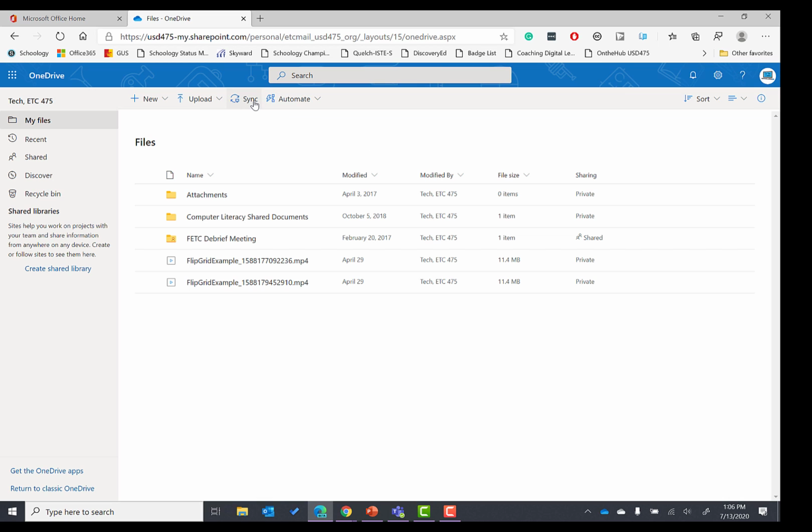You also have the option to sync items from OneDrive down to another device. So for most people, their OneDrive is already going to be syncing with their school computer, but maybe they want it to sync to their home computer, and you could use this option. Next to that, you have Automate. And this is going to allow you to do some different automation tasks. Maybe if somebody adds something to a folder, you get an email letting you know that a file has been added. That type of process.